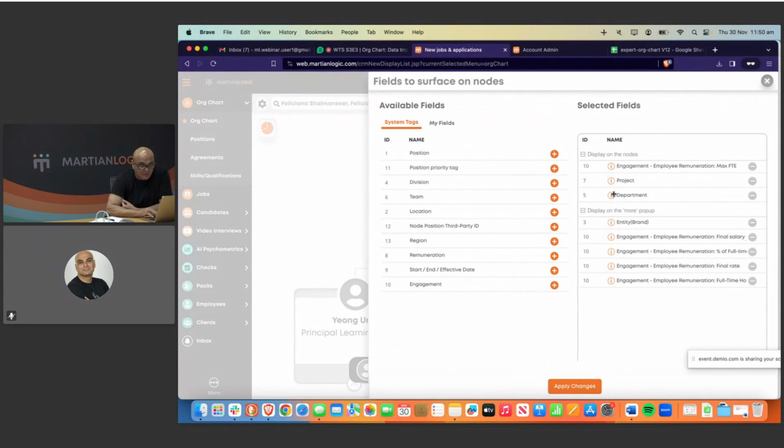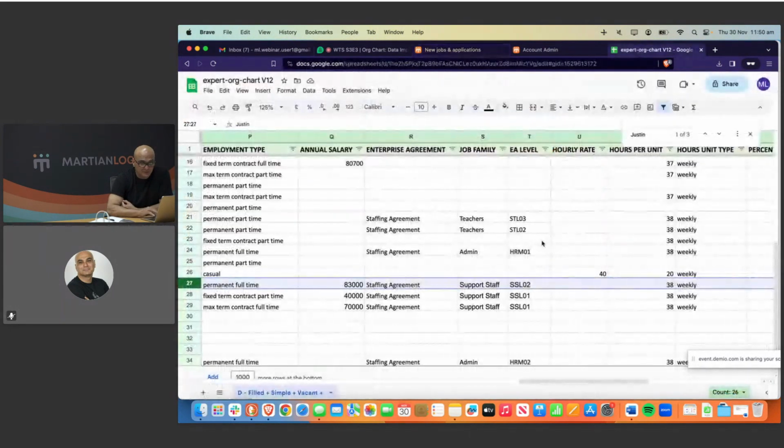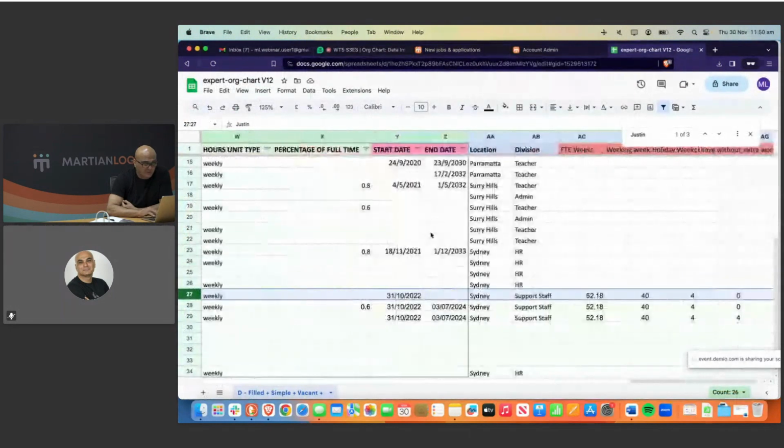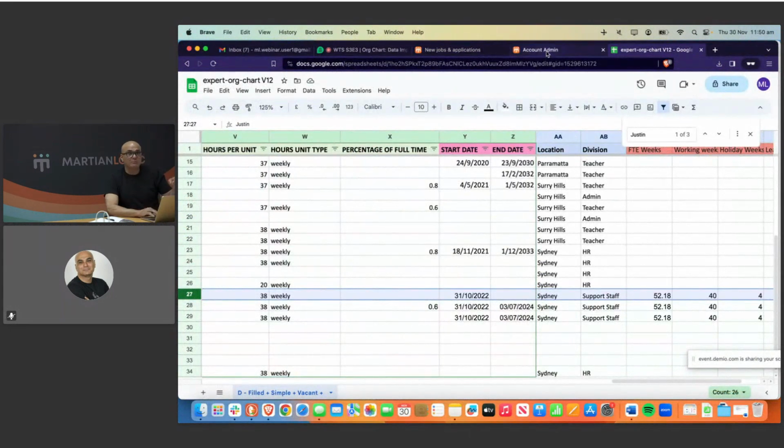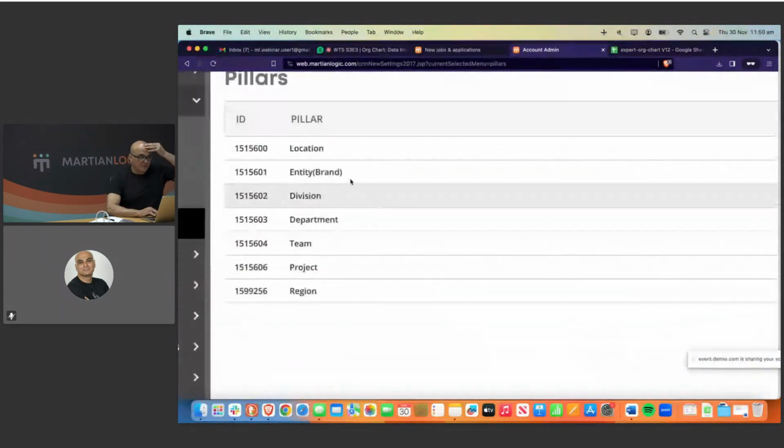So for example, if I look at the spreadsheet in here, didn't we import the locations and divisions? I think the names weren't matching. That's why they didn't get imported against the record. Okay, I'll explain one thing in here. This location pillar.